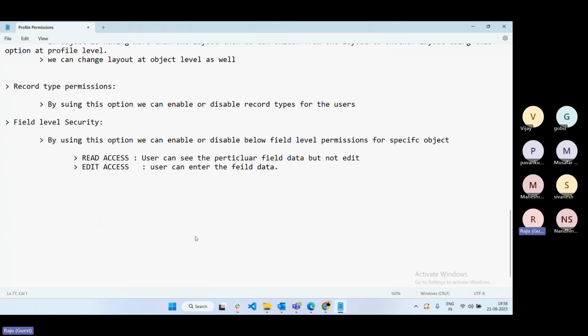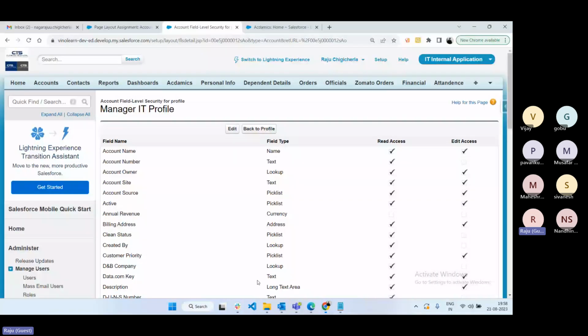So the example is, make account number read access for the manager user, and make annual revenue disabled to the manager user. Okay, if you go to the user, see, annual revenue is disabled and also account number is read access.